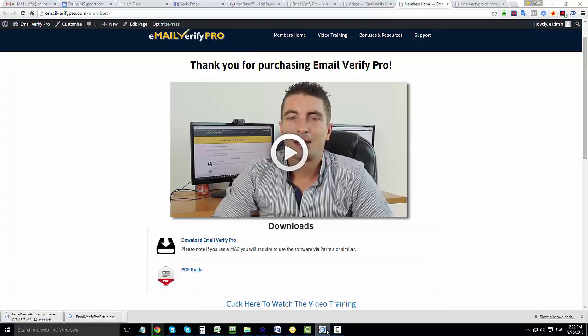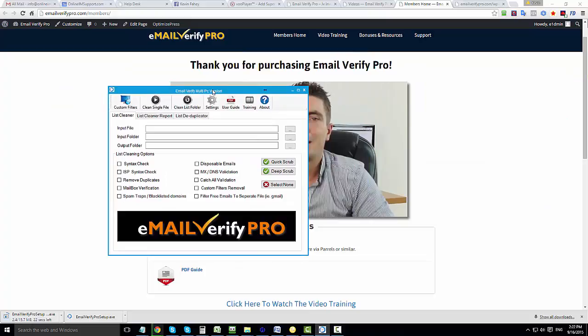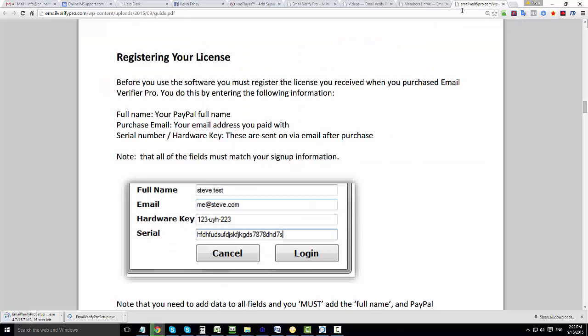I've already got the software installed on my computer, but I'm just going to explain what you guys will see. The first thing it's going to ask you is basically to activate the software. So you're going to have to type in your full name, your PayPal email address which you paid with, the hardware key and the serial key which you would have received in your email. So guys, all these details must be exactly correct: the same email that you purchased from, the full name of that email, the hardware key and the serial key. Again, if you have any issues guys, our support desk is always around.